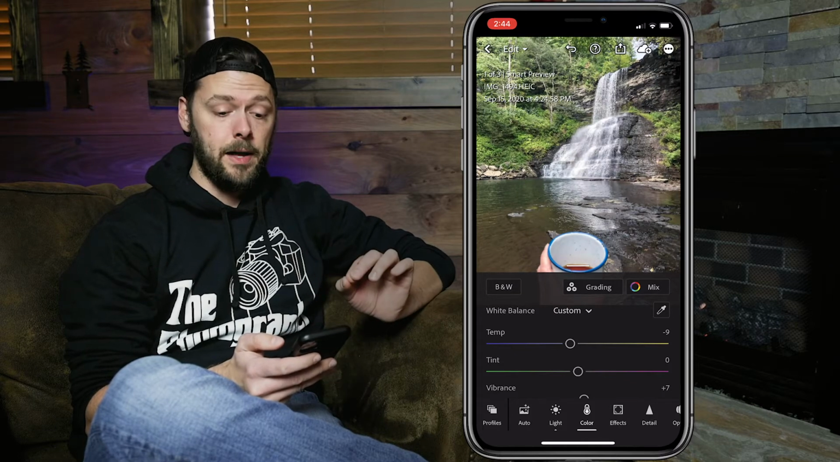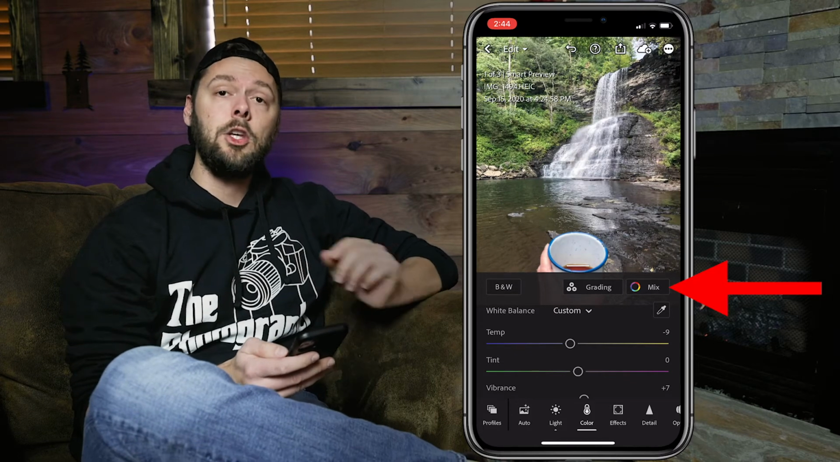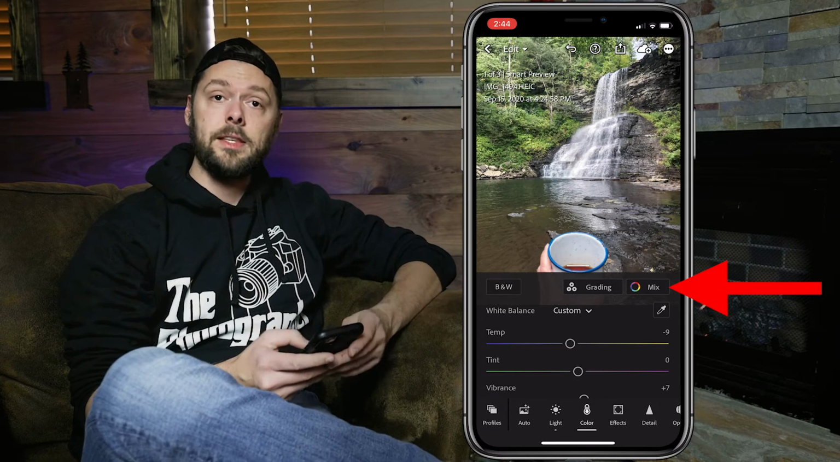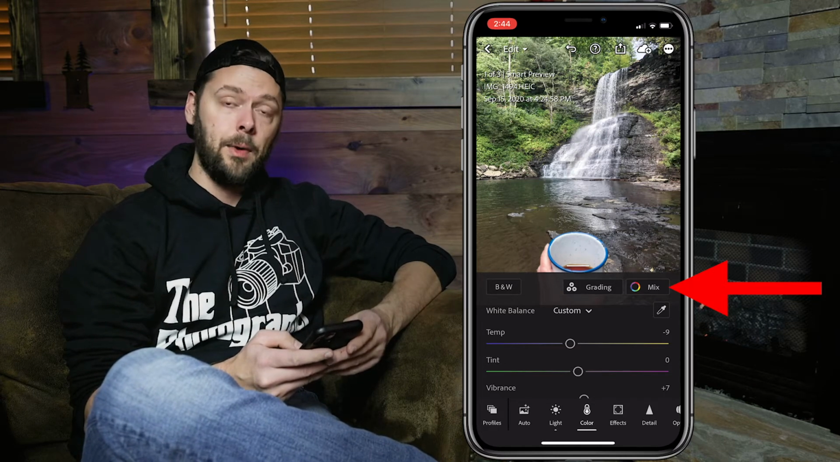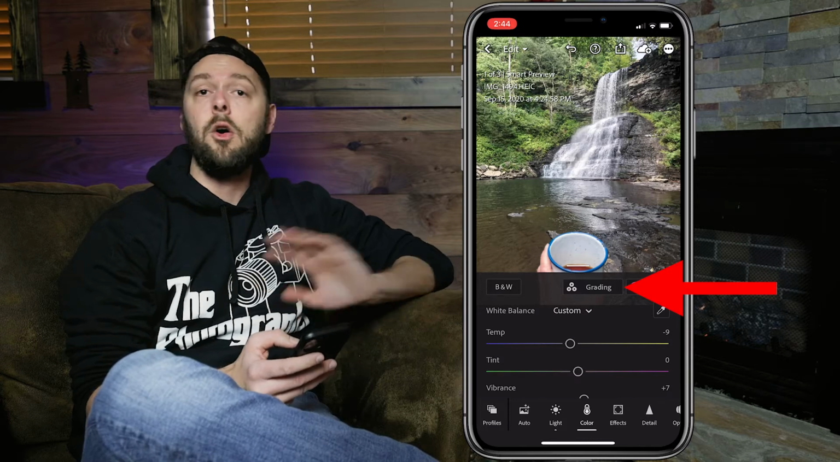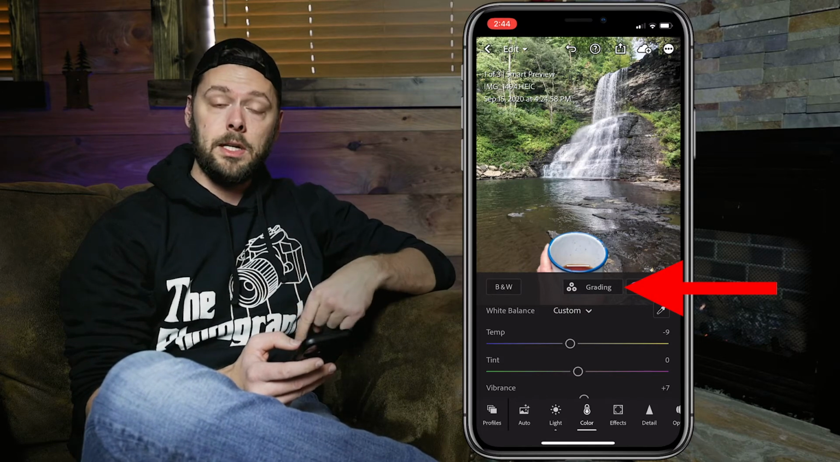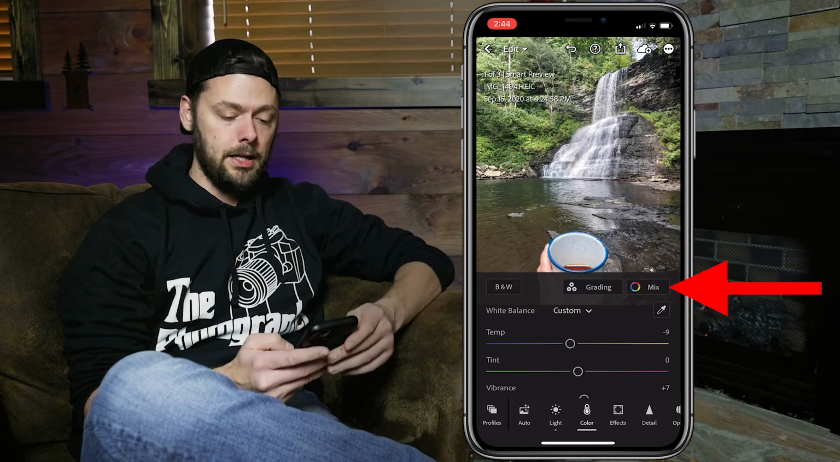Already looking much better. Now we're gonna adjust the HSL, the hue, saturation, and luminance. So in the same tab, click mix in the top right. We also have the color grading tool, which I did a whole video on. I'll link it in the description, but let's go ahead and into the HSL slider.